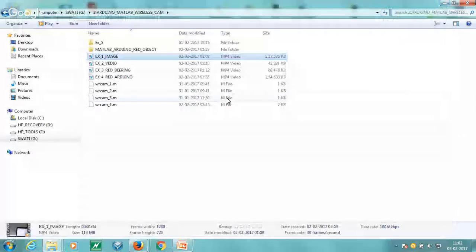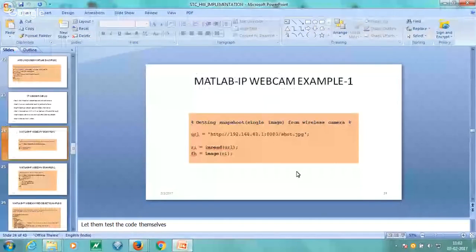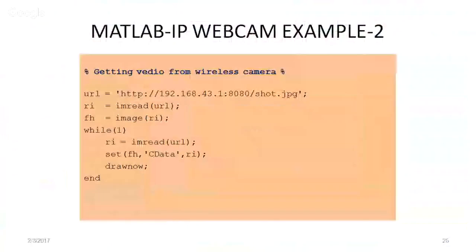In the second experiment, we will use video for our purpose. If we want to make a runtime video, we can use these simple commands. The 3 commands are the previous commands, and we are going to make the pictures which we are getting into a video. For that purpose, you will use these 3 commands. It will be an infinite loop, and whatever you are getting in your RI, you will just put in set fh, c data, RI and drawnow. And by using this, you can get the video from your wireless camera.